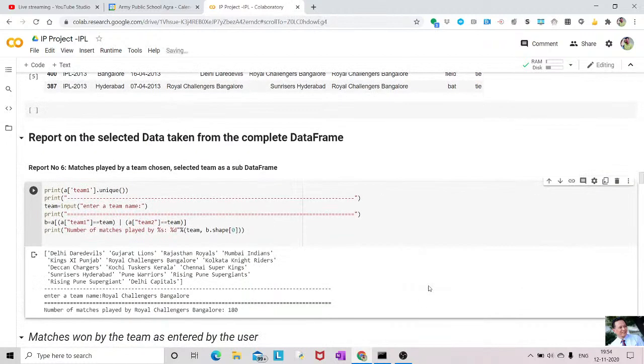Now I'm going to generate report number 6, in which matches played by the selected team are shown as a sub data frame. See here, I have displayed the names of the teams so that it would be easier for us to select the team or copy the team name. Otherwise, when you type the team name, it may be misspelled, and if it is misspelled, the result will not appear.